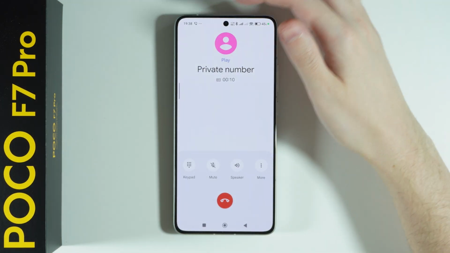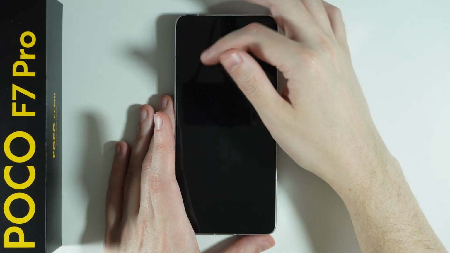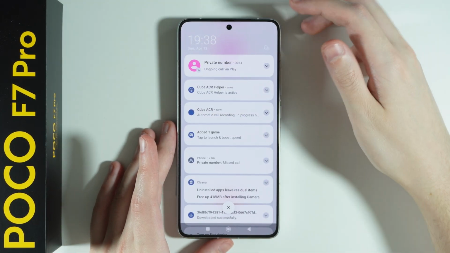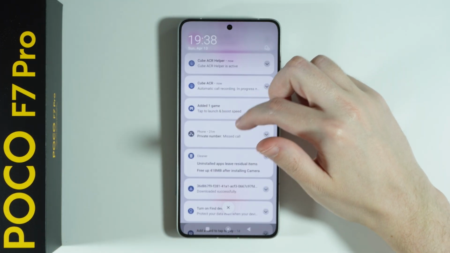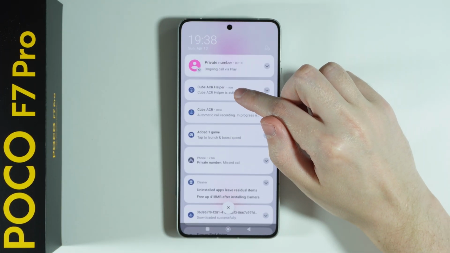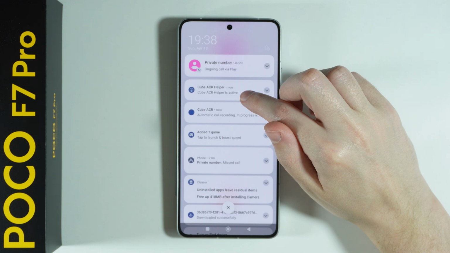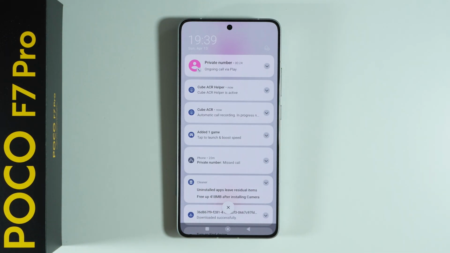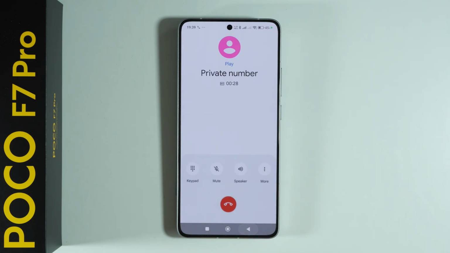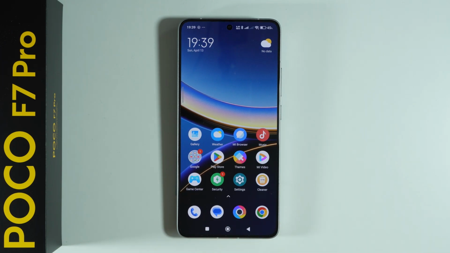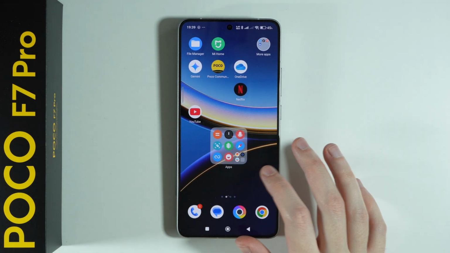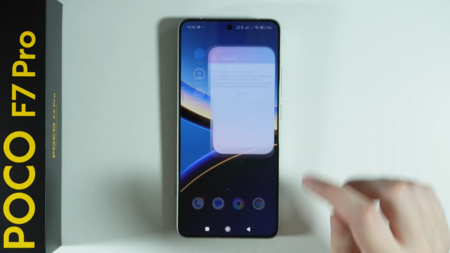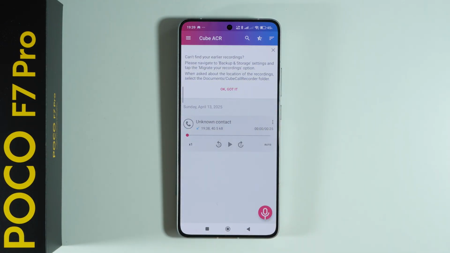For some reason, this is what happens all the time on the screen on this phone. But as you can see, once we open notifications, you should be able to find the information that the Cube ACR helper is active and that the automatic call recording is in progress. This is because, of course, we have automatic recording enabled. And once you are done with the call, you should be able to go to the Cube ACR app, and you should be able to find your recording.